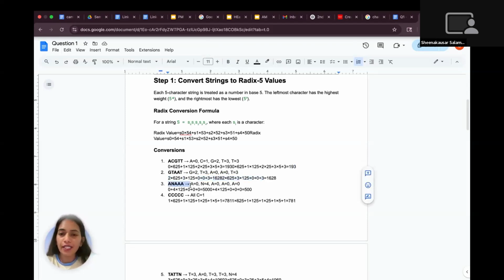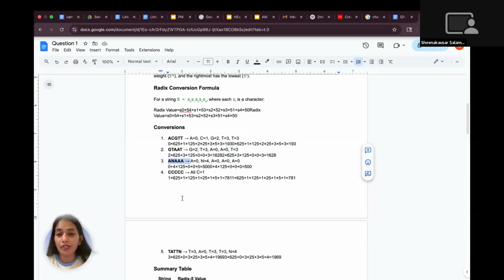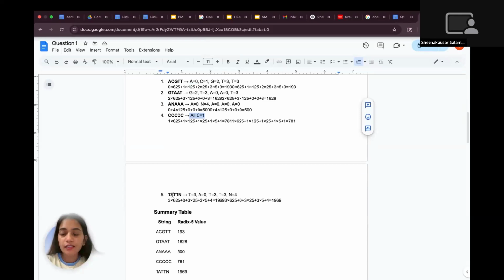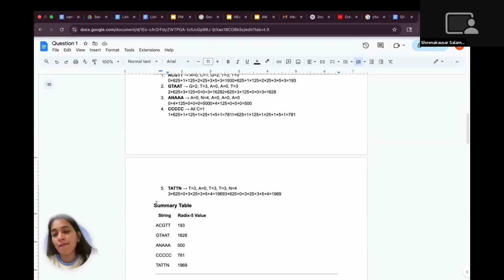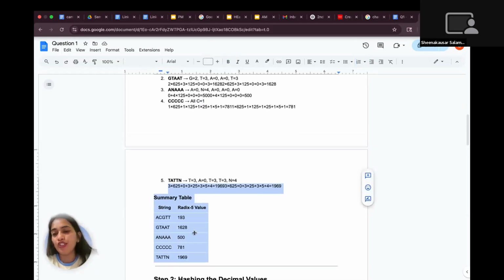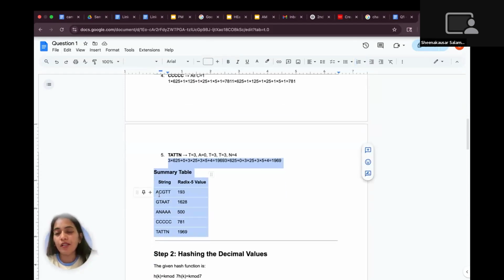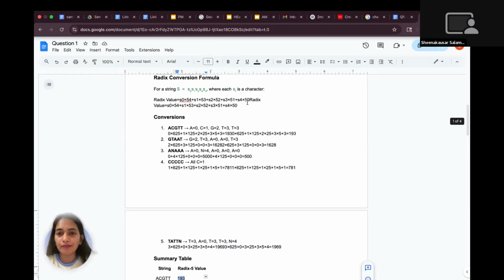Similarly, we have to do it for ANAAA, and CCCCC, which is 5 times C. Here the value for C equals 1. Then we multiply every character with the weight, and then we do the addition. So the final result will be 781. Same for TATTN, and the final result will be 1969. So here we have taken the summary for each string. This is a summary table. Here it gives the string and the radix 5 value, by using the above formula.